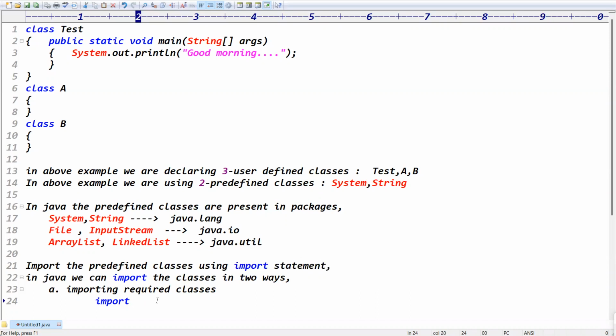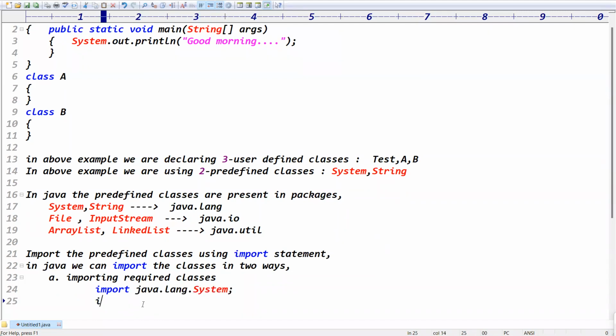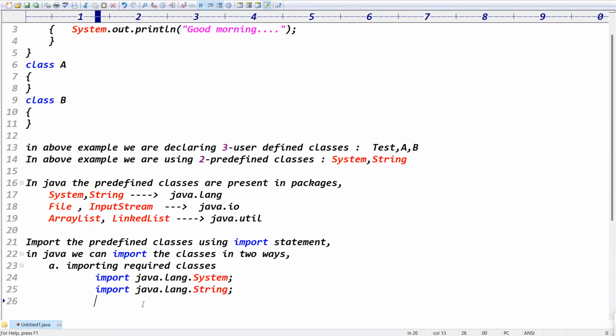First one is importing the required classes. Importing required classes means what? My application requires just these two classes, no? Just import those two classes, guys. Importing specific classes, right? Required classes, specific classes. Now I want to import java.lang dot which class, guys? The System class. Next one is import java.lang dot what? The String class, right?